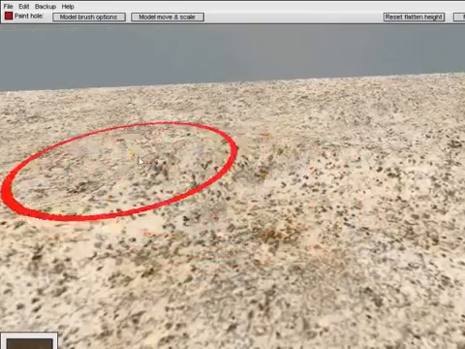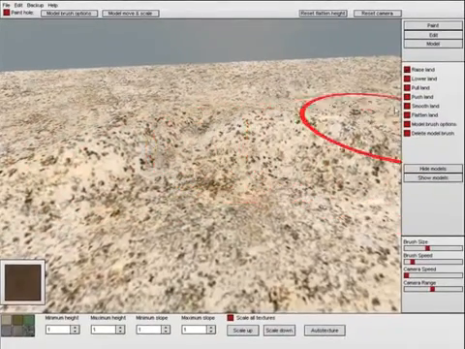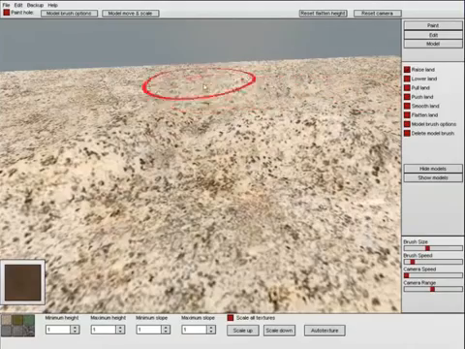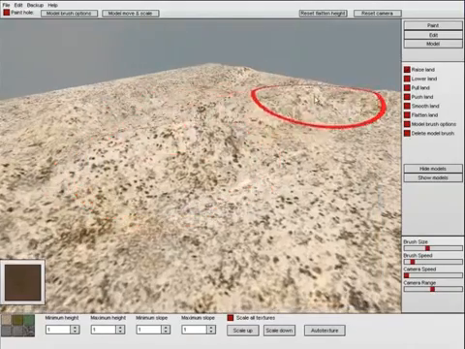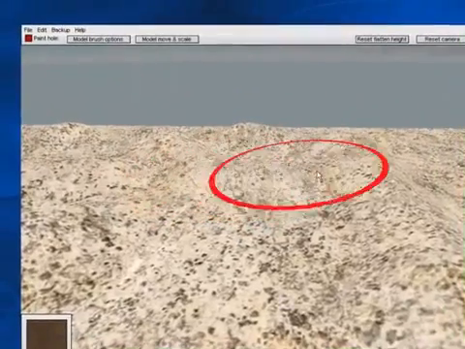Okay, I made my dunes, not particularly big, so what I can do is just scale them up a bit more. Again, I just right click like this and basically just paint my dunes in.